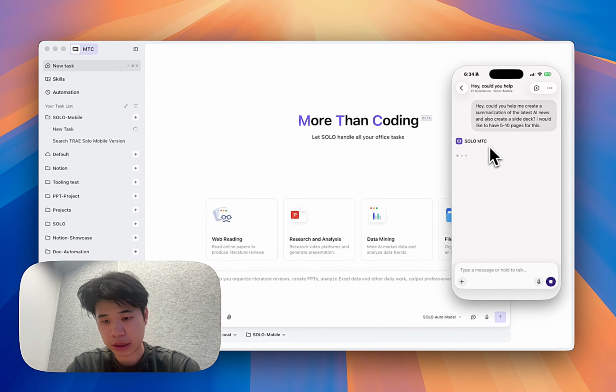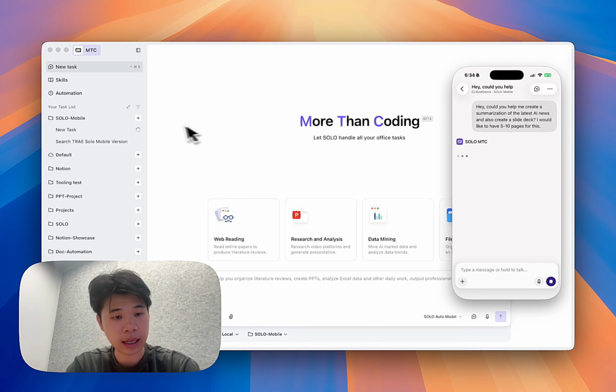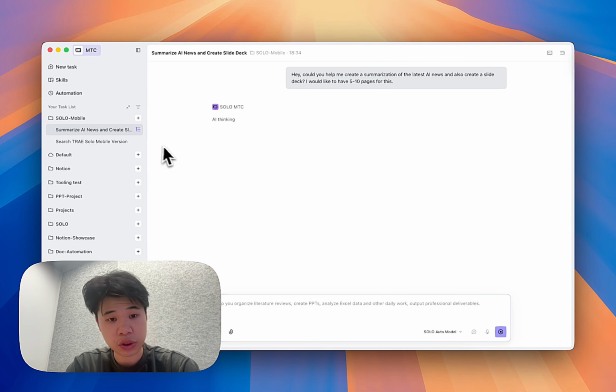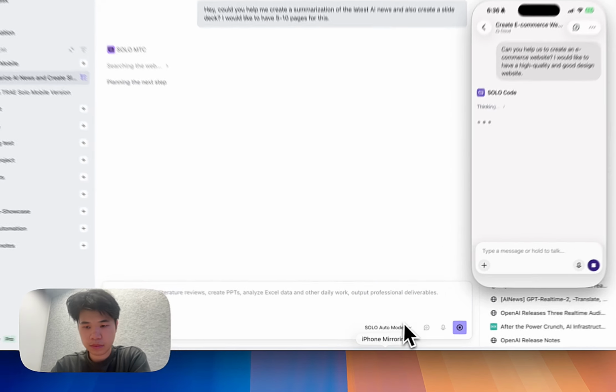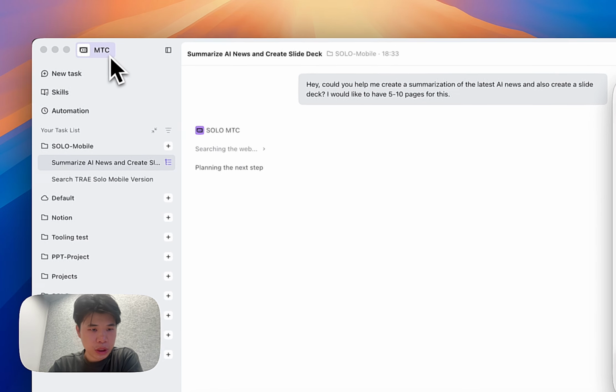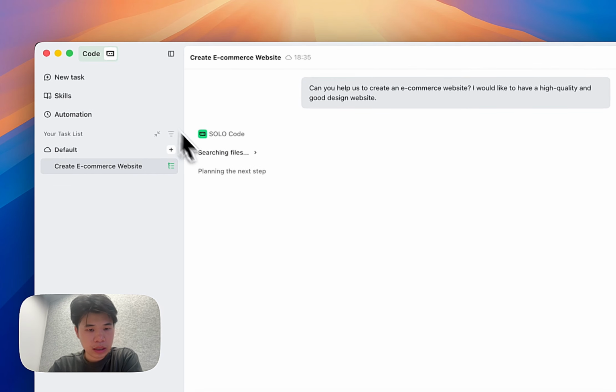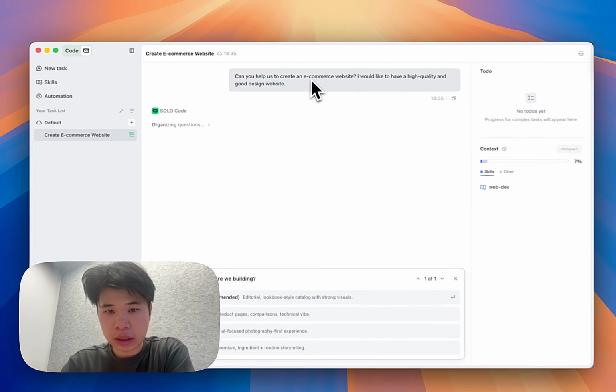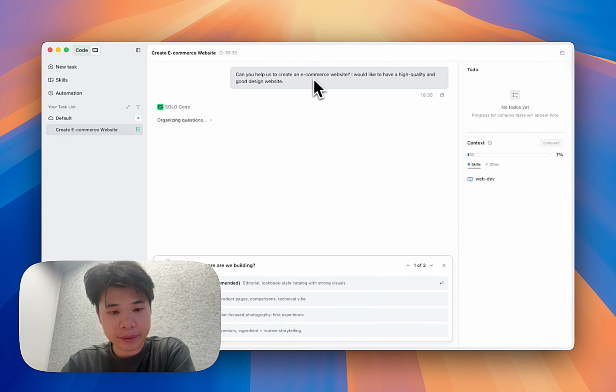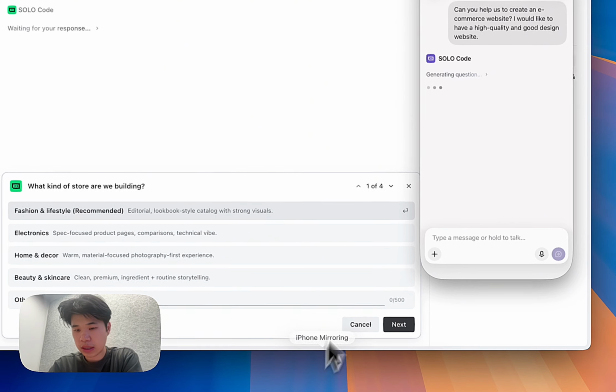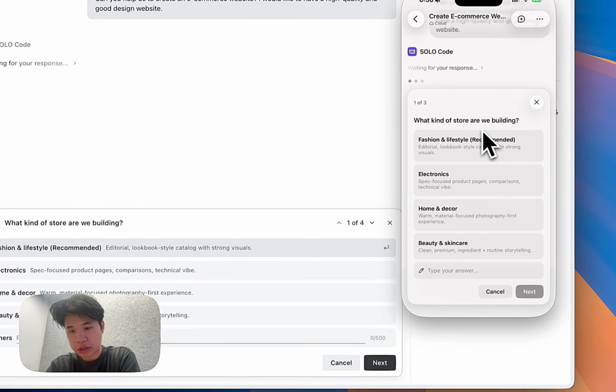So Solo MTC already received the task, and at the same time, if you see the left sidebar, it also shows the banner. And AI is thinking right now. Okay, let's switch to the code mode over here. As you can see, it already shows the question from the mobile. Let's just imagine we are using the phone right now.